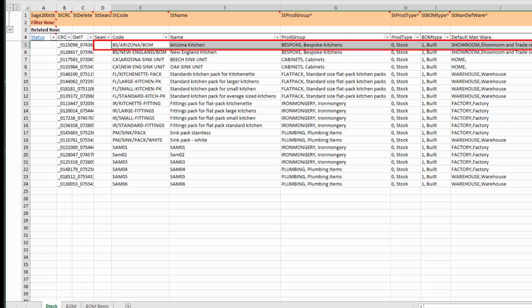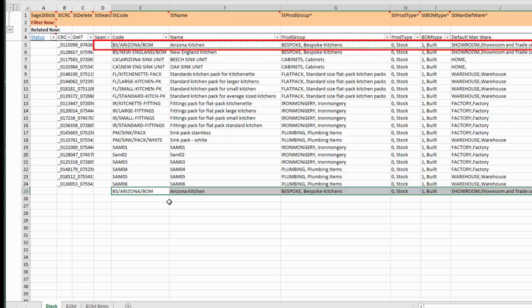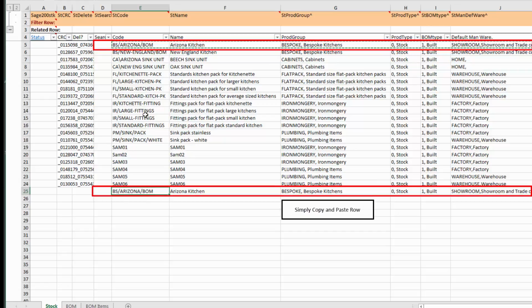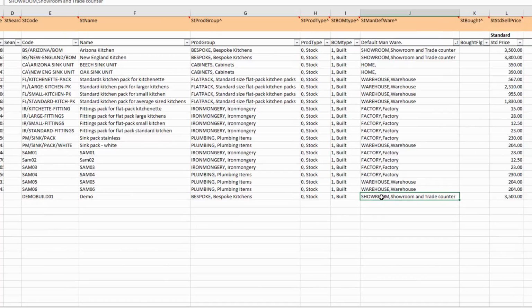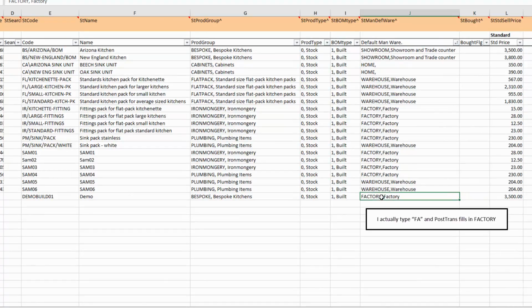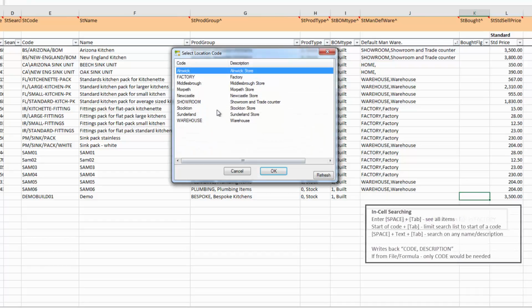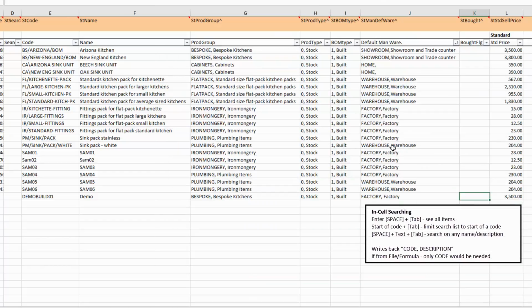So in order to create a new one, and I hope you've seen the other sheets, in which case you'll know that I can edit any of this information. In fact, we'll do that in a second. But let's go, I don't know, we're going to call it demo build 01 demo. Okay, I'm happy with it going into the same place as the other ones. I'm going to change its warehouse. And of course, if I type in here factory, the in-cell searching fills that in for me, or if I press space and tab away, I can see the whole list. So I'm going to select the factory.